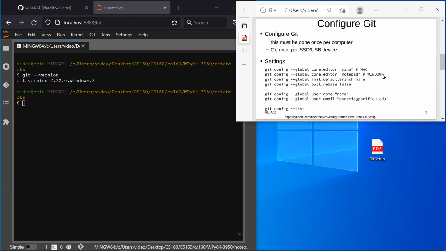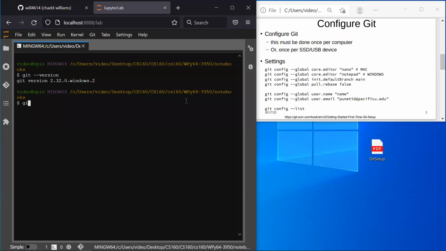Okay, what we're going to have to do here is set up some configuration options for Git. And this is going to be done once per computer or once per SSD or USB device, right? And so I'm going to come over here and type in these commands, git config --global, and I'm going to set my editor to be Notepad if I'm on Windows. If I'm on a Mac, I'm going to go ahead and use Nano right here. So I'm only going to choose one of those two options.